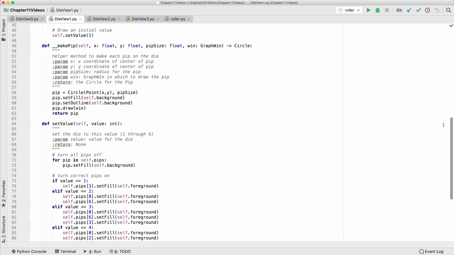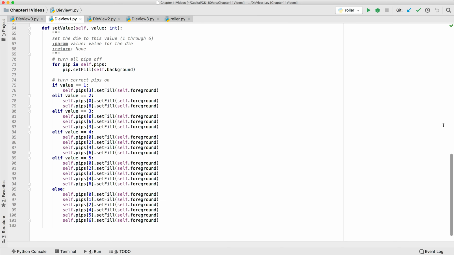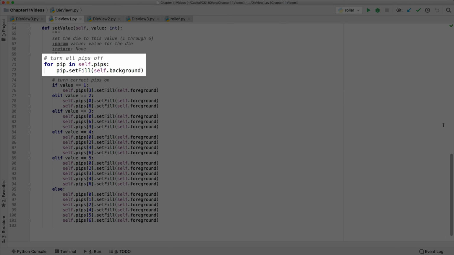We now need to update the setValue method to use the list instead of the distinct instance variables. The major benefit we get is we can draw each pip in the background color to turn it off using a loop with one statement in the body. 7 calls to the setFill method are still made, so the code is not doing any less work, but it is less work for us to write it this way.